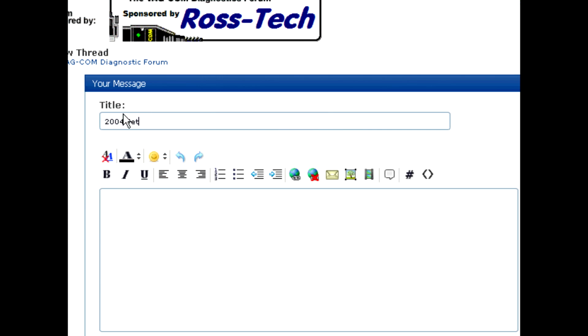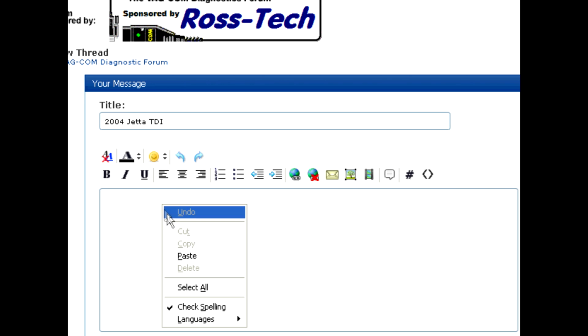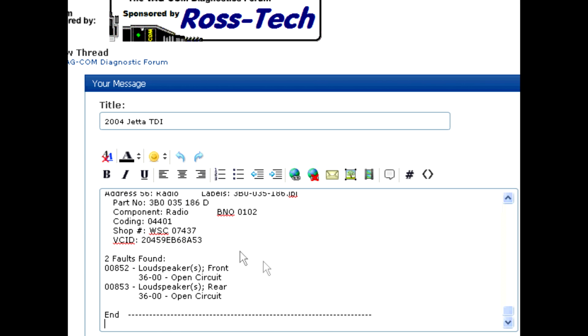To paste the autoscan results in an email or web form, open up your email client or web browser. In the area that you would normally type your message, right-click the mouse and a menu will appear. Select the paste option and Windows will then automatically paste the autoscan into your email or web form post.